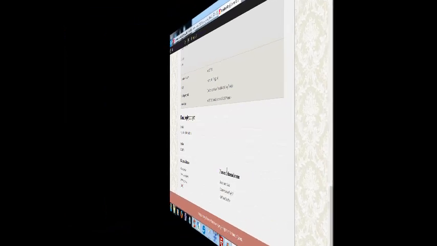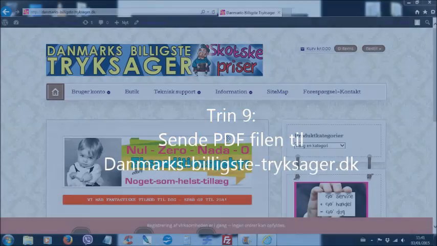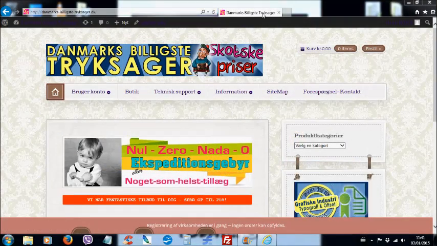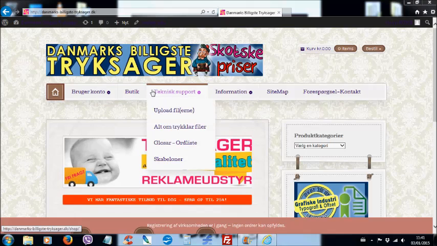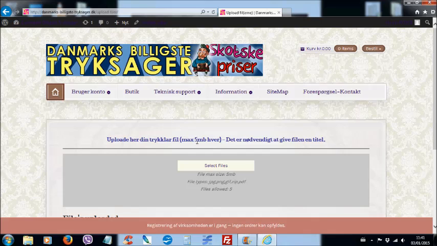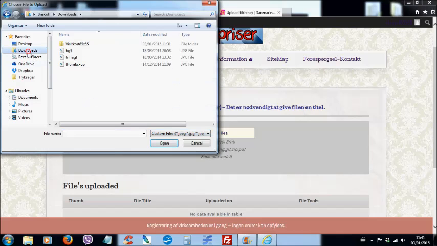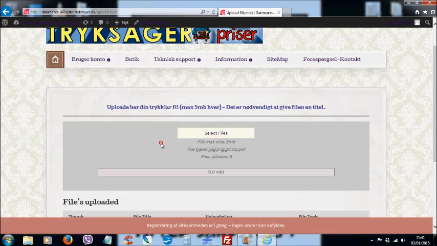And the next step will be to upload your file. Yes, just send your PDF file to Danmarks-billigste-tryksager.dk. Just go to the website and under the section Technical Support, there it is, Upload File. Just follow the instructions, very easy. Select files and make sure that you give the file the title, otherwise it wouldn't work. So just choose your file. In this case it's your Visitkort PDF, 2 MB roughly.